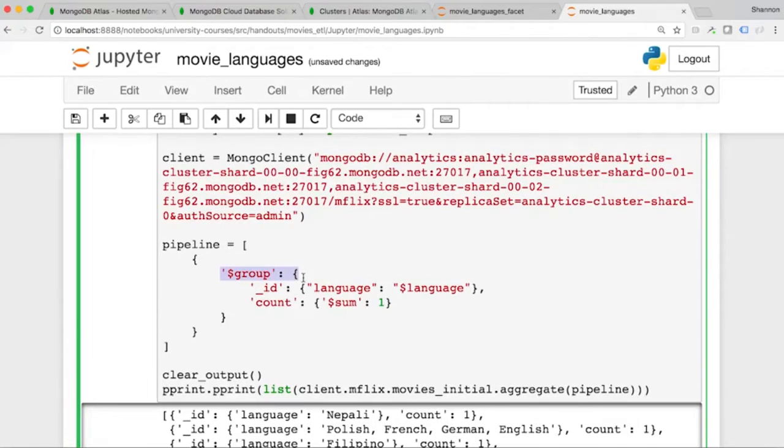Here we have a group stage. The identifier for a stage always begins with a $ sign. Group is no exception. A group stage groups its input documents by a specified identifier expression and applies any accumulator expressions supplied to each group. This identifier expression stipulates that we want each group produced to be identified by a dictionary containing a single field. The key for this field should be the string language, and the value should be a distinct language value.